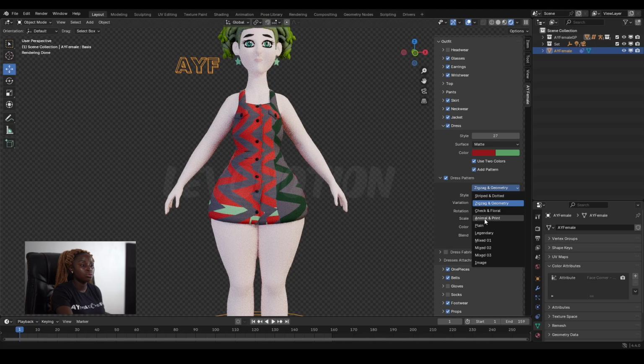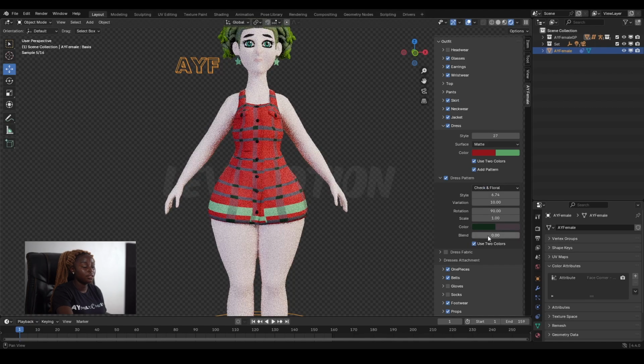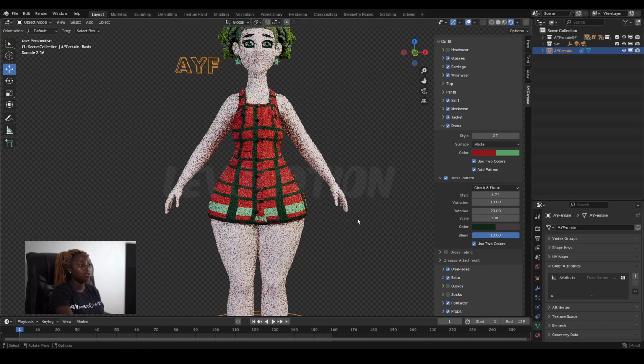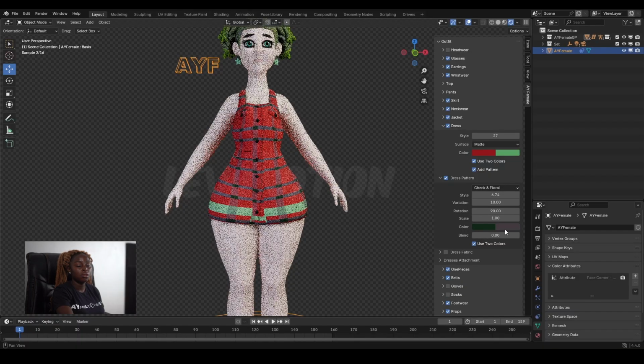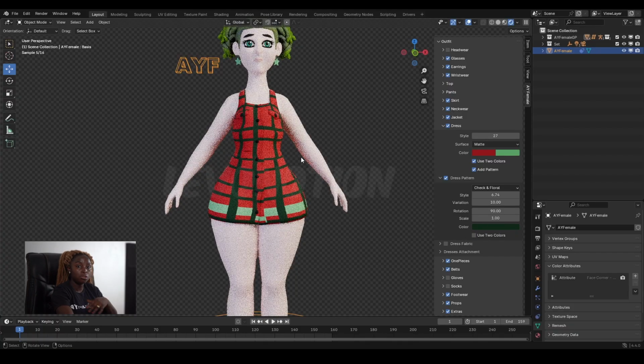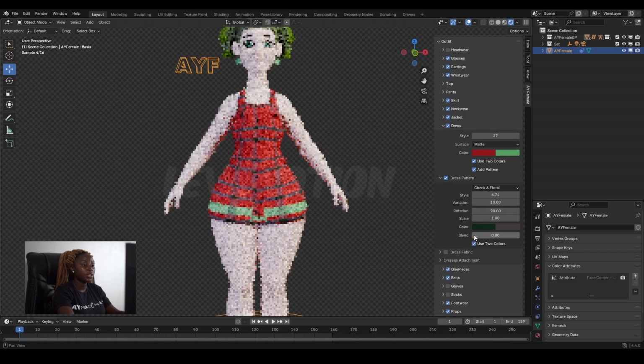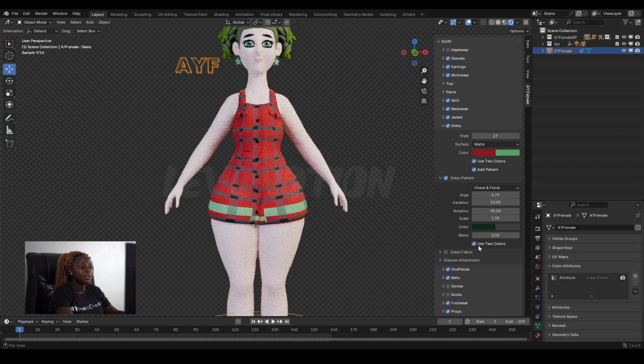So for now, let me change it to something different and increase the variation. See, it looks different. You're having this check kind of effect with this blend, but when you move it this way, it looks like another check pattern. So when you use 2 colors, it's going to give you this effect, but when you deactivate it, it's just going to use 1 color only. So that's it for dress pattern.